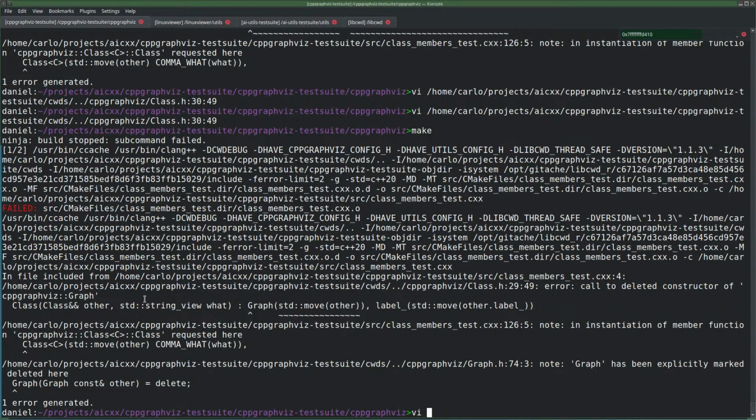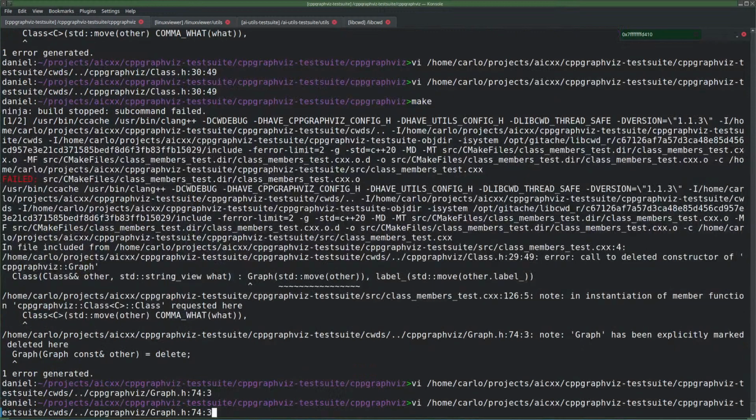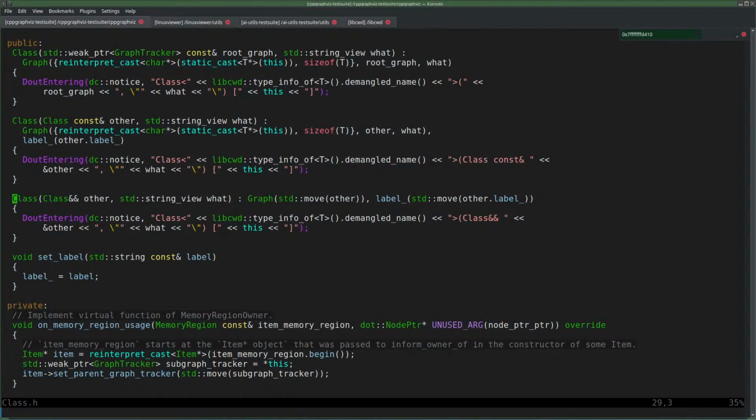Delete the constructor of graph. Yeah, I deleted a copy. No, what the hell, man? I want to call that one. I need to pass what? A new what? Or old what? Or what? Okay, I'm not passing the what at all now. We are losing the what. That's not good.